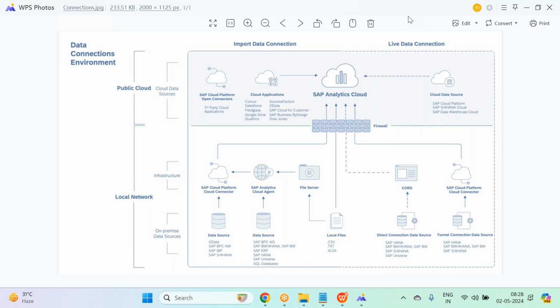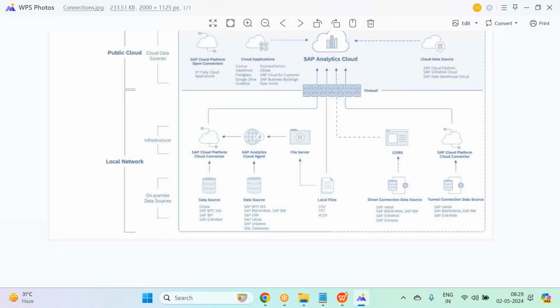Yes, here we go. So if you're making any live connections, what infrastructure do we need? Especially, see guys, right now this tunnel data source is removed, meaning no one is using it, and SAP is also planning to remove this tunnel connection from SAC. So I'm straight away ignoring this component. You see my cursor moving there, the tunnel data source.